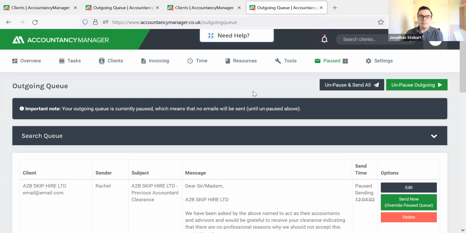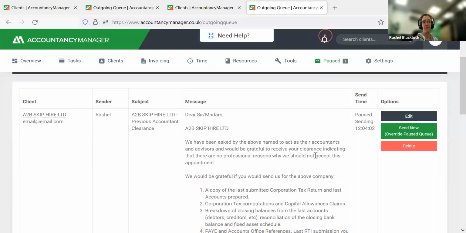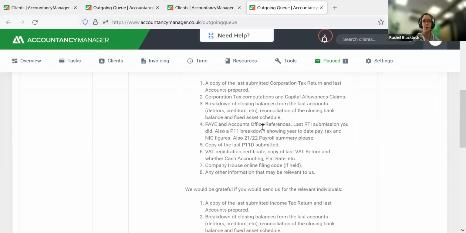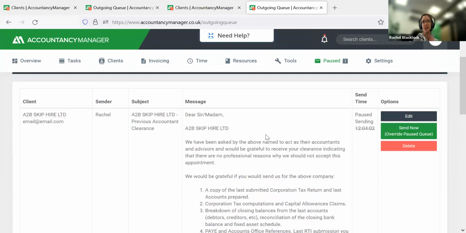Someone's asking, can we see the way that the client will receive these emails? Oh, well, once the email's in the queue, you can see how the email's going to appear to them. Obviously, it's going to depend on your template and what edits you've made to it. You may have changed the font because you use a different font for your practice. But it is a preview of the email that's going to be sent out to them.